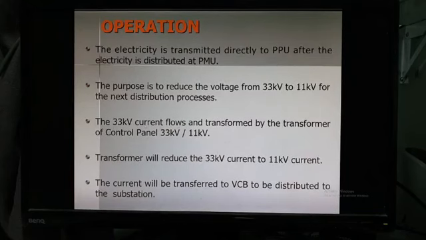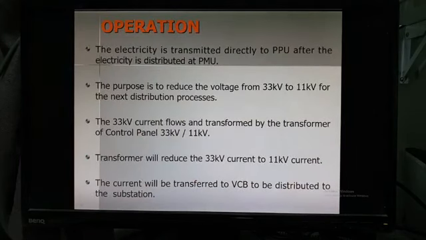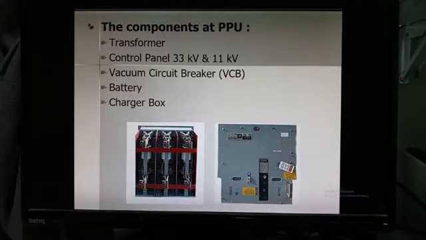Then the current flows are transformed by the transformer and control panel. We have seen that. The transformer will reduce the voltage, and then the current will be transferred to the VCB to be distributed to the substation. VCB is the vacuum circuit breaker we mentioned earlier. So at the PPU we have the transformer, we have the control panel for the incoming 33 kilovolts and the outgoing 11 kilovolts. We have the vacuum circuit breaker, we have the battery for power supply and the charger box.